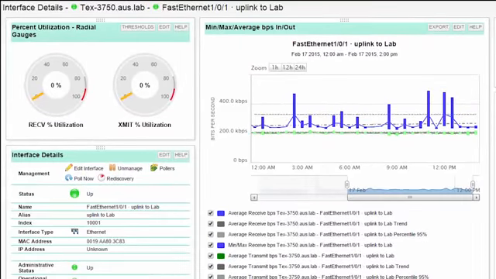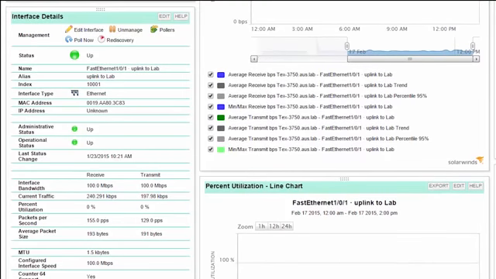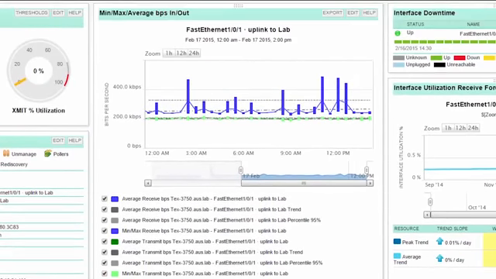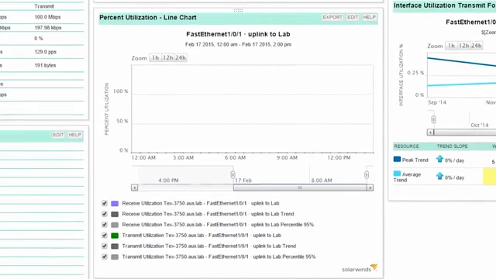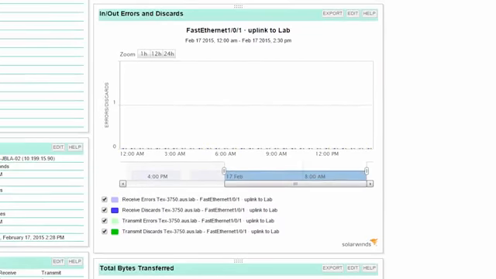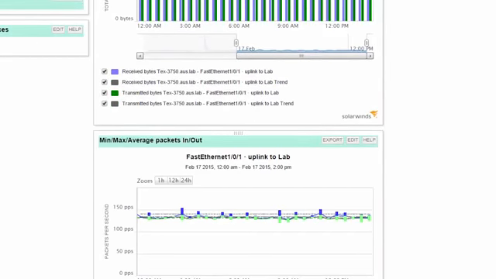From here, you can see the current receive and transmit utilization in the radial gauges on the left, and detailed information about the interface and its status can be found below the gauges. Some of this information includes interface type, bandwidth, and status. On the right side of the interface details, you'll find the interactive charts that are providing historical and trending information. Here we have the min-max average bits per second in and out, percent utilization, in and out errors and discards, total bytes transferred, and min-max average packets in and out.